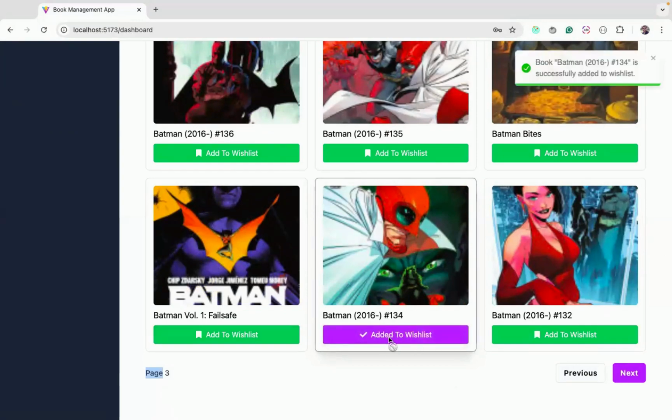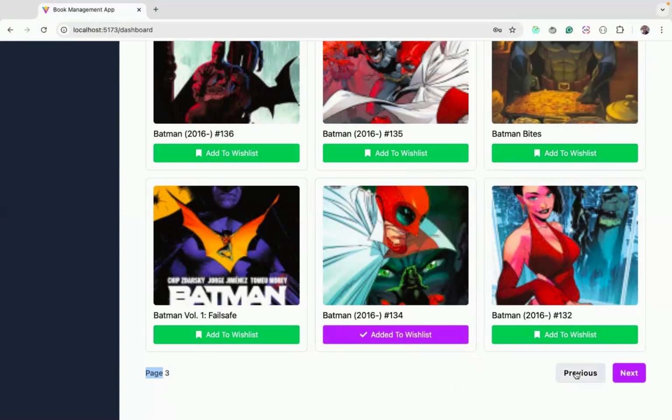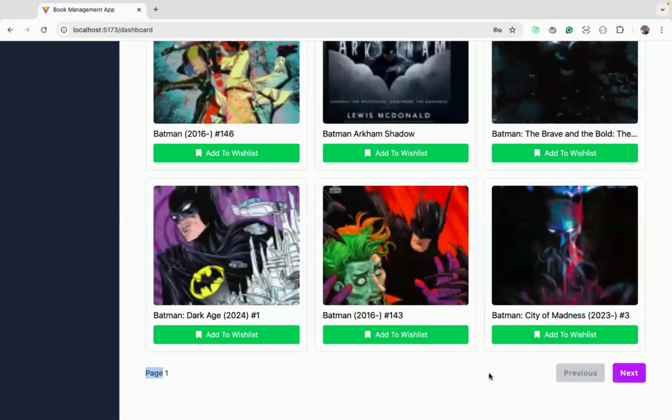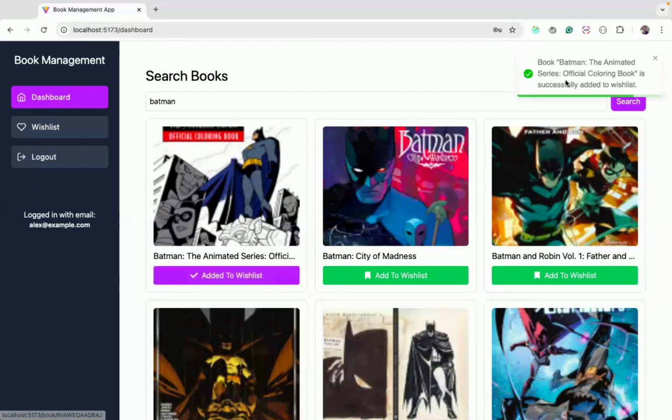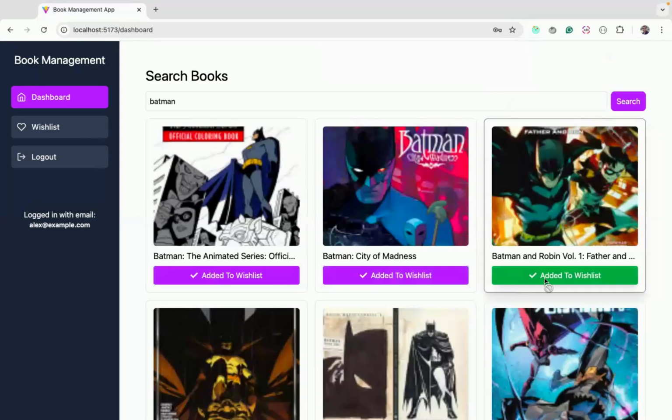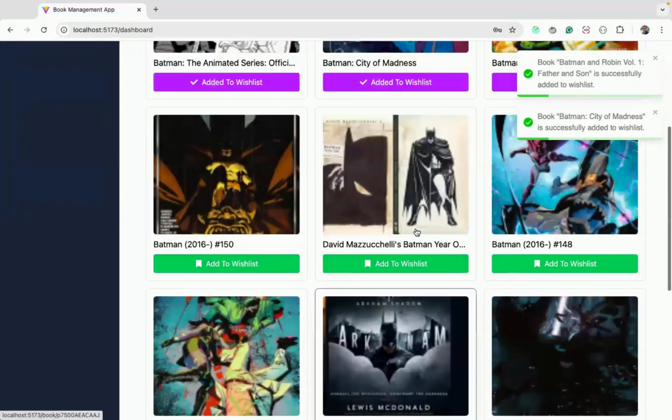Now you can see as soon as I click, you get this added to wish list, and now I cannot add that again. And you also saw that there is a toast notification. So let me go back to the previous page, and I can add this to wish list. You can see a nice toast notification is also displayed. I can add these couple of books to this particular wish list.